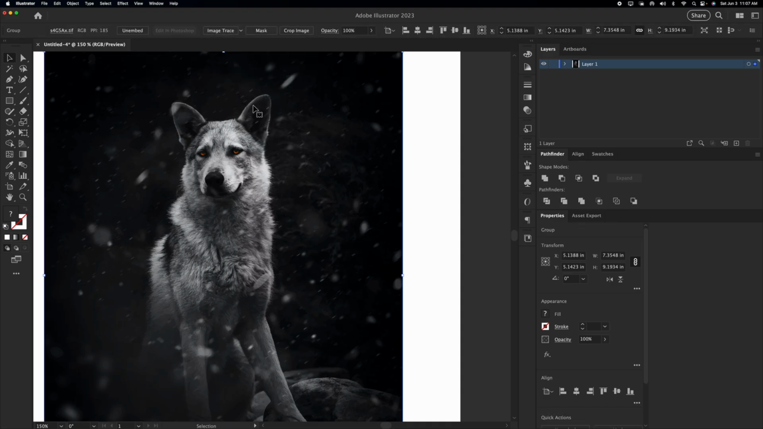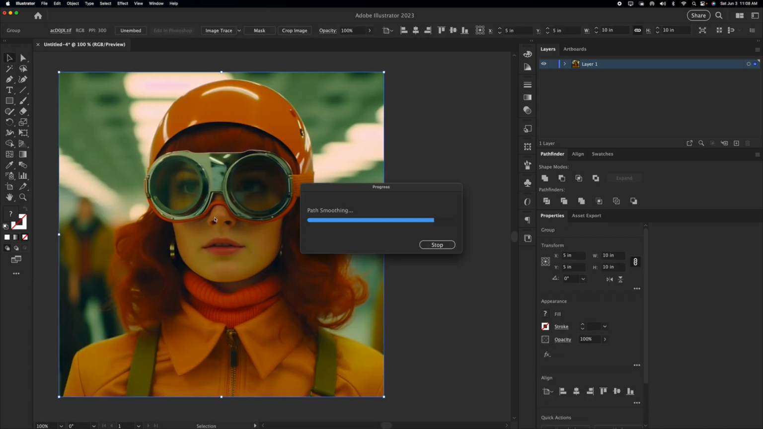Hey guys, in this video I'm going to show you how to vectorize any photo using Adobe Illustrator. Most people import a photo, click image trace, maybe select high fidelity photo, and then call it done. But the problem with that method is it doesn't give you a ton of control over the colors of the image, and you're left with a photo that just looks like a photo.